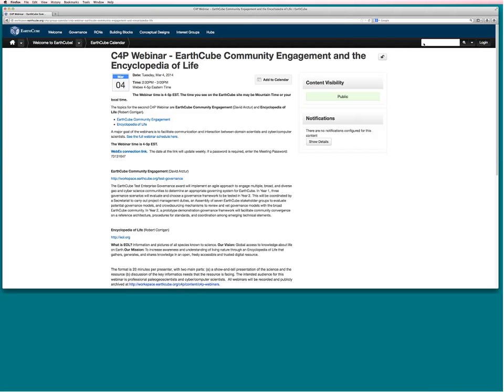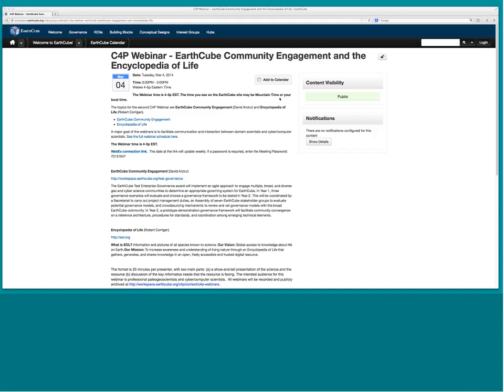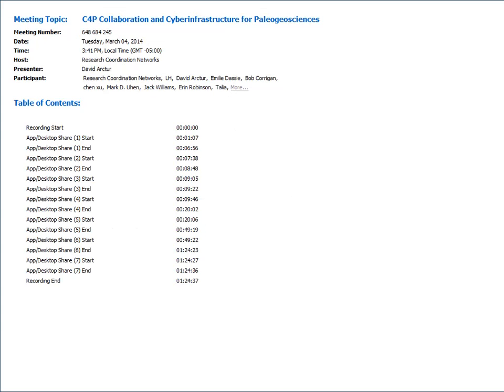Our first speaker today is David Arctur of the University of Texas, Austin, who will be speaking about community engagement activities by the EarthCube governance group. Our second speaker today is Robert Corrigan of the Smithsonian, who will be speaking about the Encyclopedia of Life. We'll begin today with David Arctur. Welcome, and you may begin when ready.